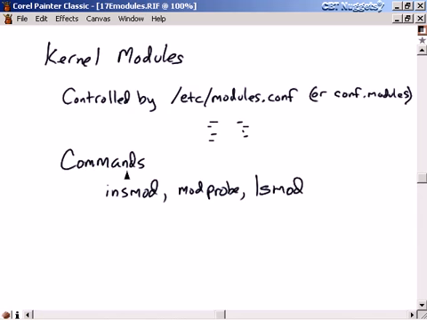Now there are some commands that operate on modules. insmod, for install module or insert module. modprobe, which does an insert, but it does a much more sophisticated sort of insert. We'll talk about that in a second. And lsmod, to list information about modules already installed on your system.